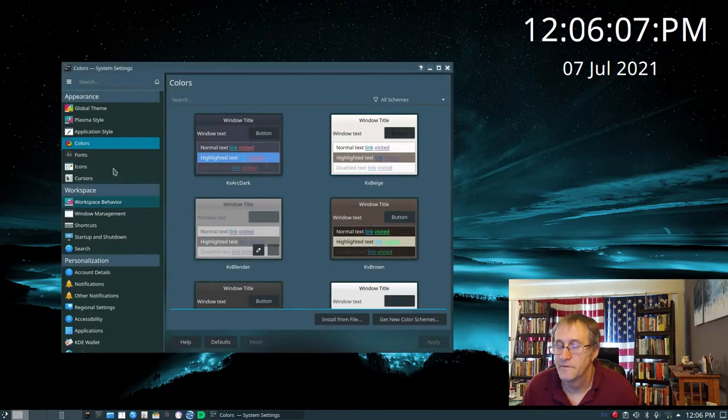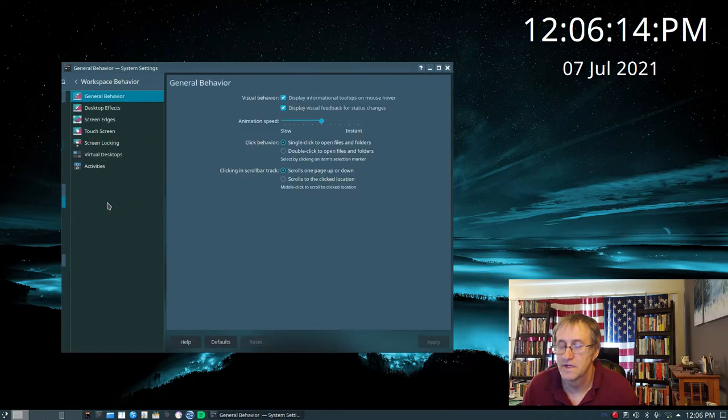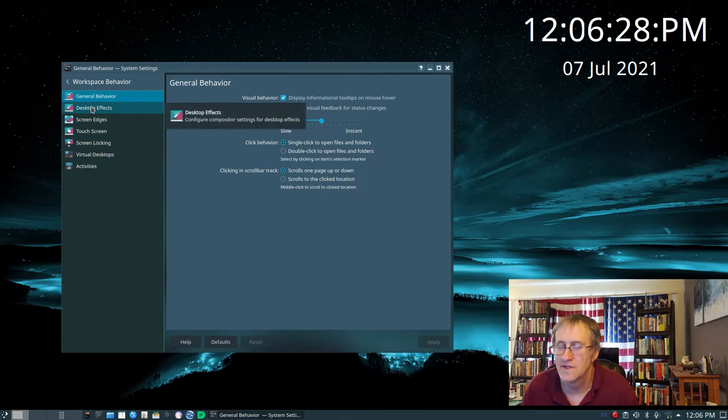And the next thing is your font. I don't usually do anything with that or any of that. Workspace behavior, I don't do a lot in here. I always switch this to single click to open files and folders, because why do something twice? I don't really ask, you know, you can set up your desktop effects any way you want to. I typically don't do anything with any of this.